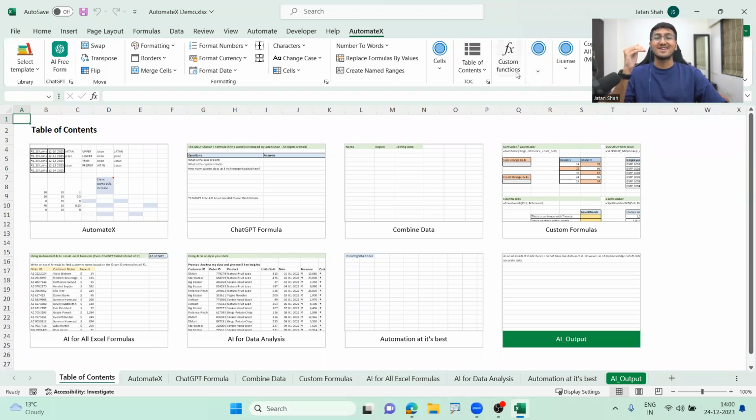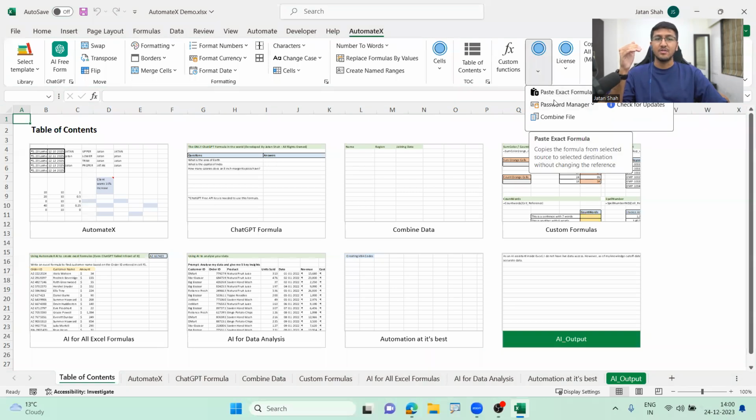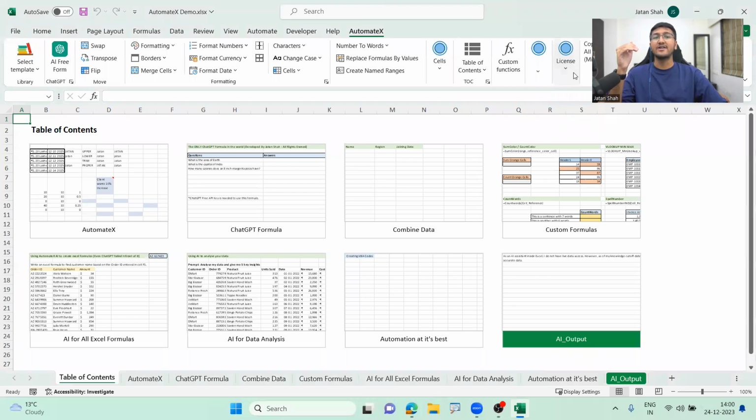We also have custom functions within Microsoft Excel, that is custom formulas, which is something that we will be discussing in the next video as well. Something called paste exact formula, password manager, combining your data, getting data from PDF, and even checking for any kind of updates. License is something that we have already had a look at earlier. So we just have a few functions and formulas that we have to look at.